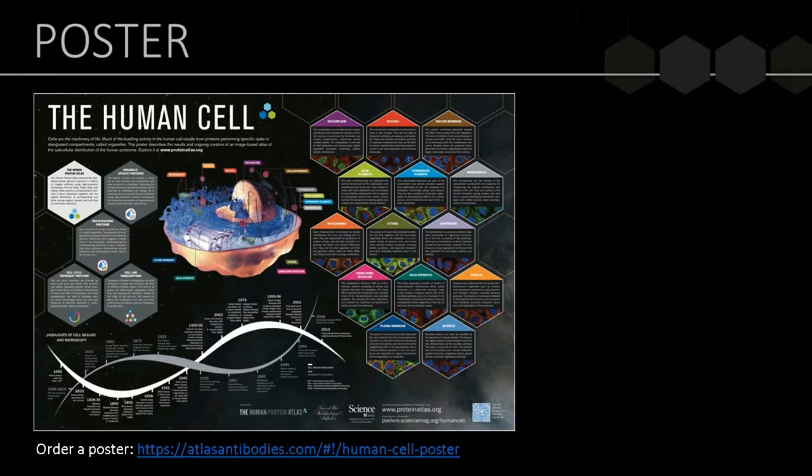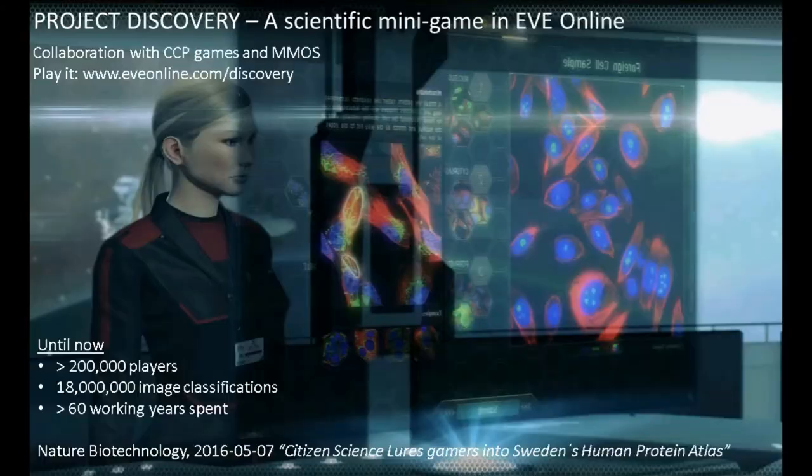And then finally, I also want to mention the citizen science projects and thank the 200,000 gamers all over the world that have contributed to the Cell Atlas project. So in order to reclassify a lot of these patterns that we have refined in the Atlas, we have taken part in a citizen science effort. And in a collaboration with CCP Games and MMOS, we created Project Discovery, a scientific minigame in EVE Online, a science fiction massively multiplayer online game.